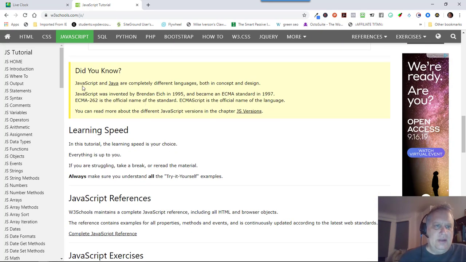Did you know that JavaScript and Java are completely different languages, both in concept and design? JavaScript was invented by Brendan Eich in 1995 and became the ECMA standard in 1997. ECMA-262 is the official name of the standard. ECMAScript is the official name of the language. You can read more about different JavaScript versions in the chapter JavaScript Versions.